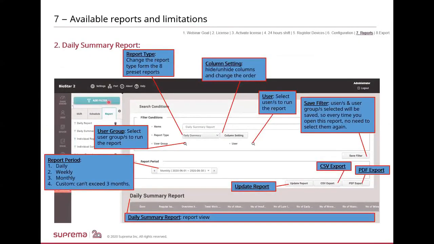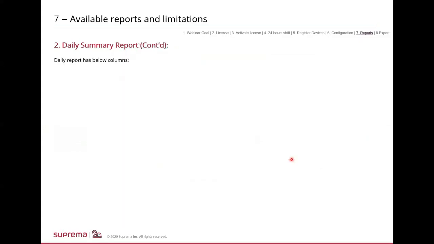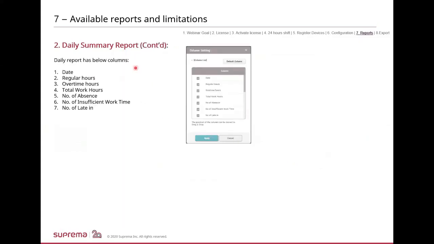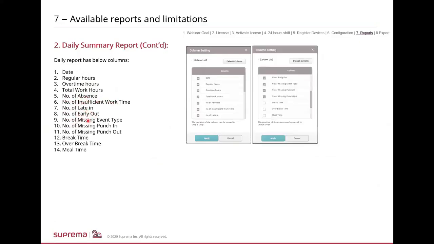So in the daily summary, as you can see, it is exactly the same parameters. There is no change, nothing additional. However, the columns which are available under the daily summary are a little bit different. So it has the date, regular hours, overtime hours, total work hours, number of absence, number of insufficient work time, number of late in, number of early out, missing event type, missing bunch in, missing bunch out, break time, over break time, and meal time.